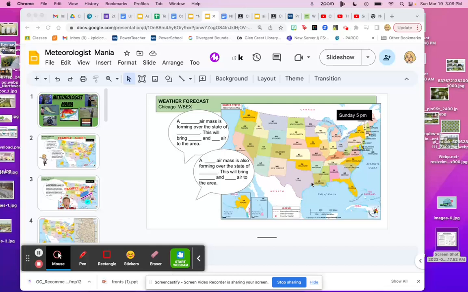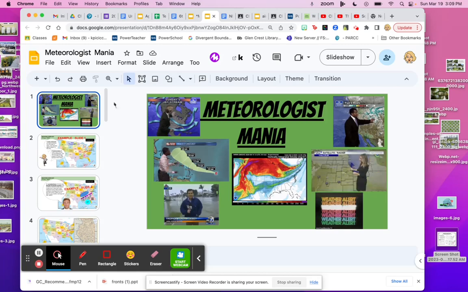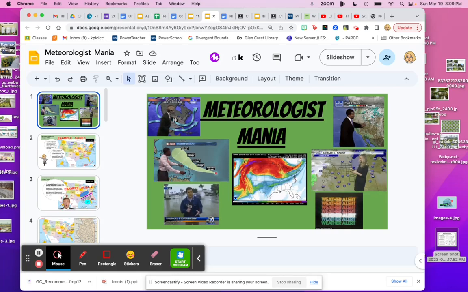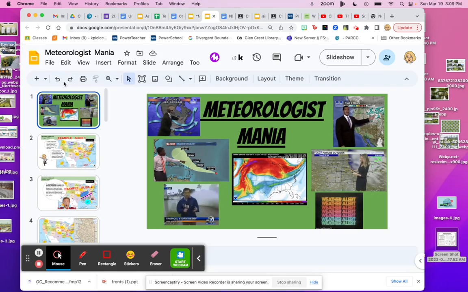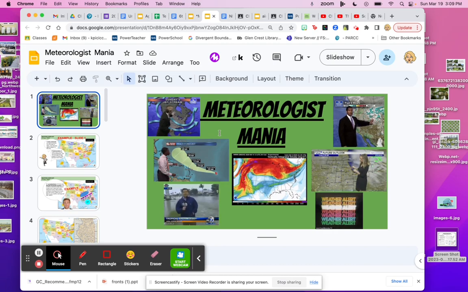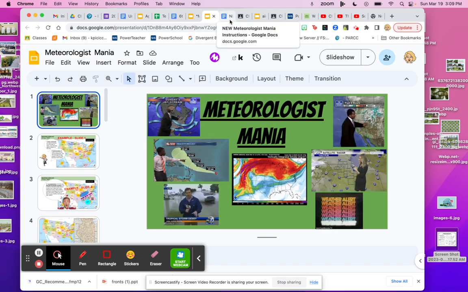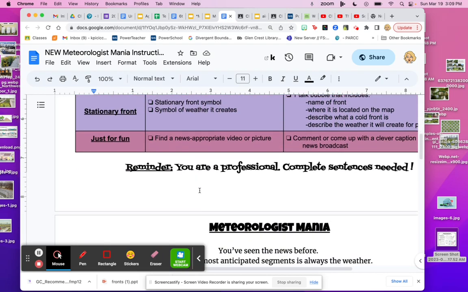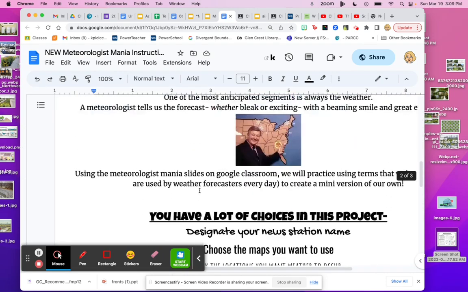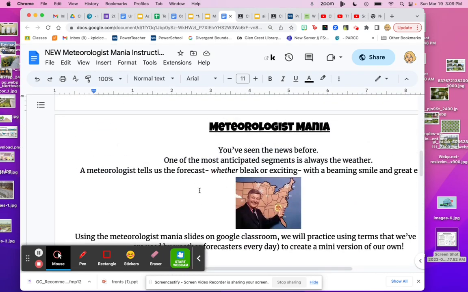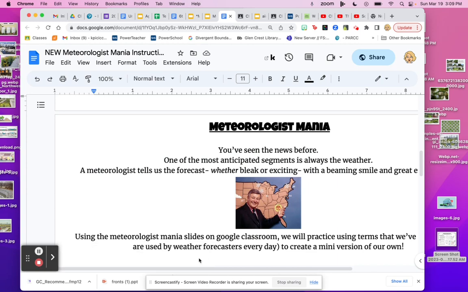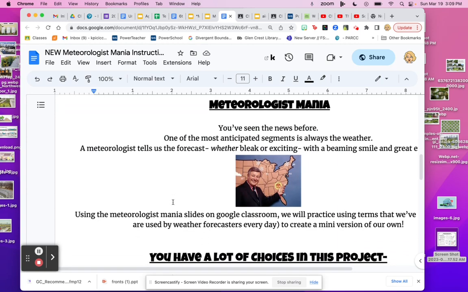Hey guys, here's a quick little tutorial of how to do the Meteorologist Mania project. So there's two documents that you're going to be working off of. There's this Meteorologist Mania slides presentation, and then there's also your instructions that are multicolored like this and looks like this.